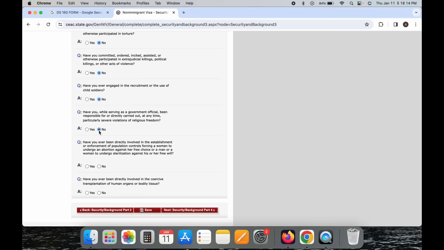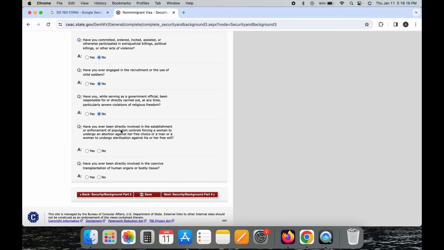of religious freedom? Have you been directly involved in the establishment or enforcement of population control, forcing a woman to undergo an abortion against her free choice? Have you ever been directly involved in the coercive transplantation of human organs or bodily tissue?